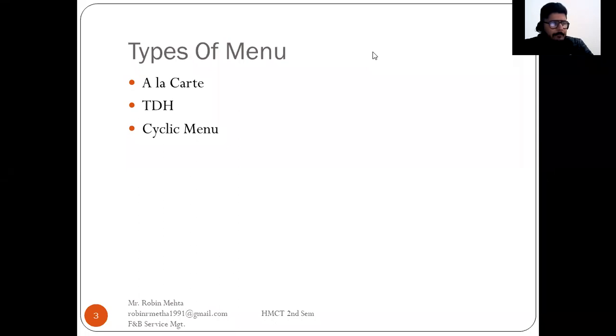Okay, guys. Next, the third point is your cyclic menu. Very interesting, and very popular in hostels, staff canteens, hospital canteens or cafeterias, and in factories. Okay, because of the name, cyclic.